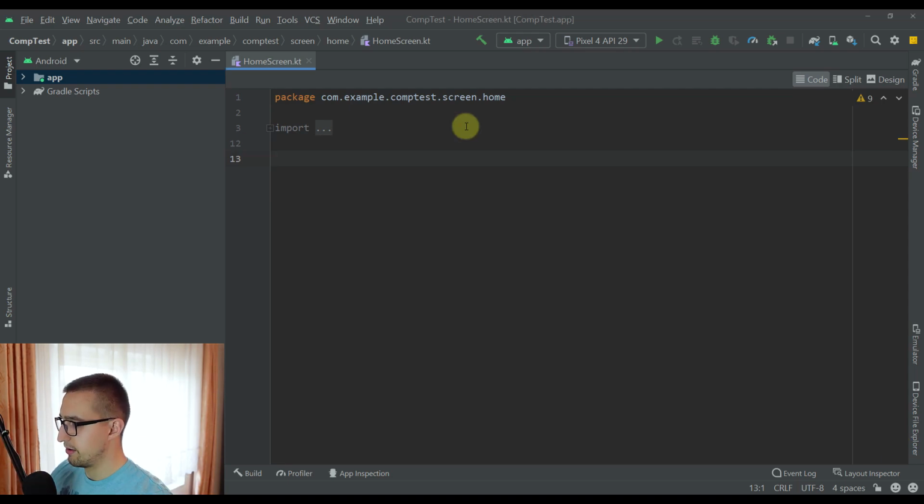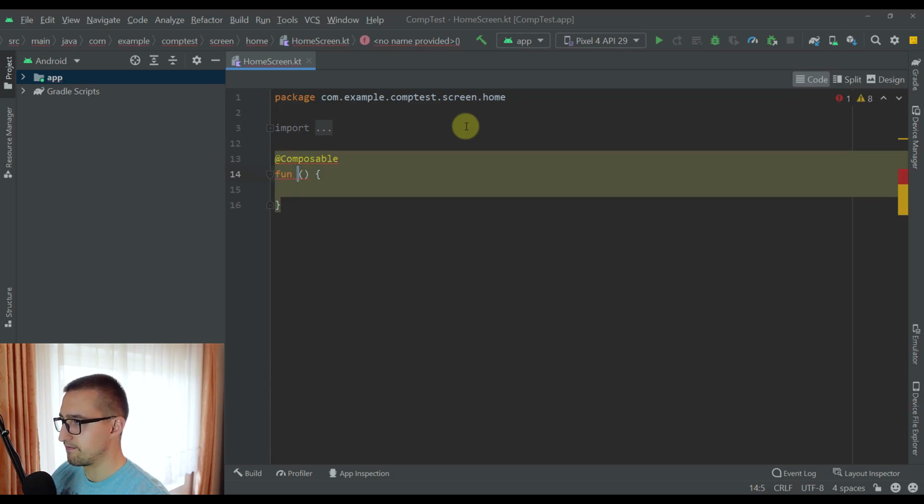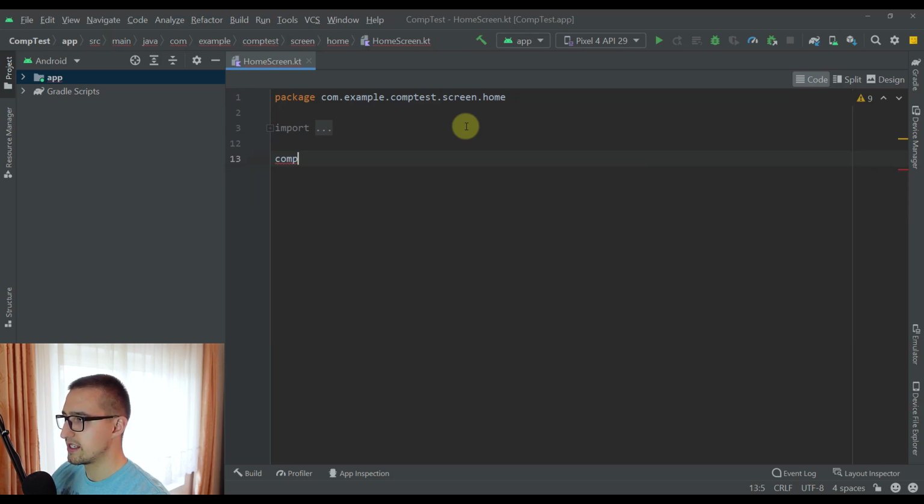So for example, if we write here COMP, then we're going to see this live template, which will allow us to write or print our composable functions with one click. Now, as you can see, we didn't have to write by ourselves this composable annotation along with this fun keyword and those brackets. We just use this comp live template to do the work and print all of that code here.